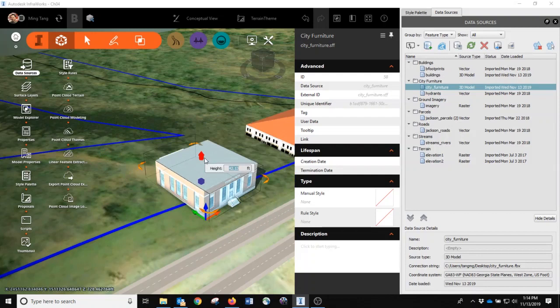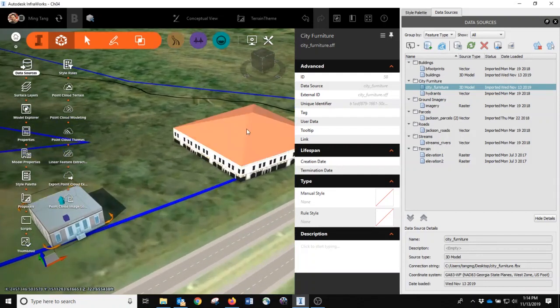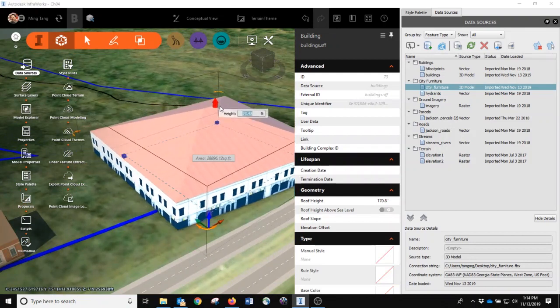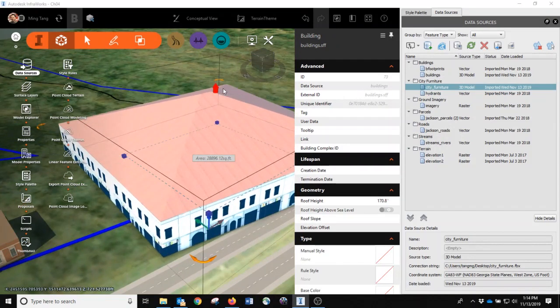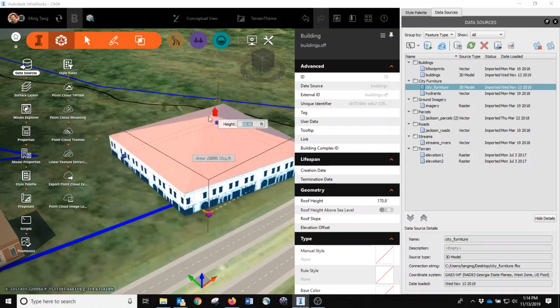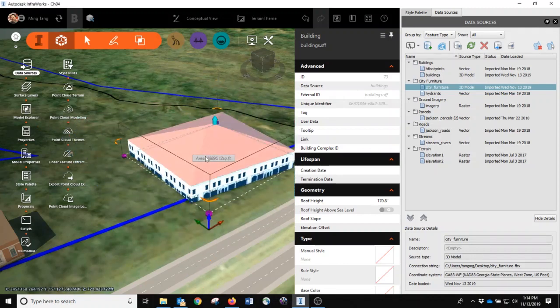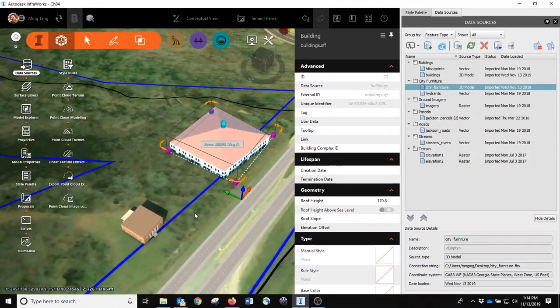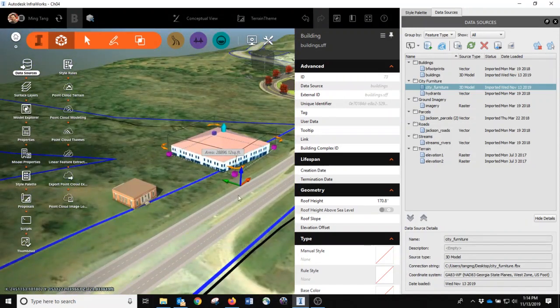If I change the scale, it changes uniformly. So right now this footprint based building is not procedural anymore. So if you scale up, it's just static. There's no height control anymore. So that is the kind of pros and cons of using FBX as a way to transfer files.